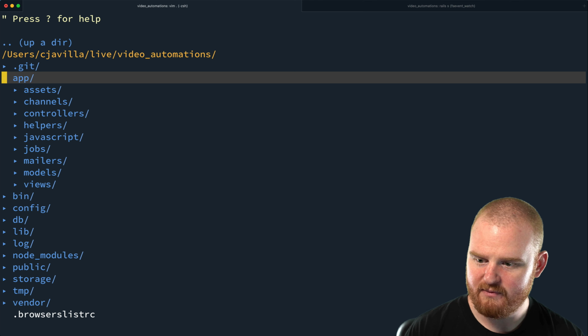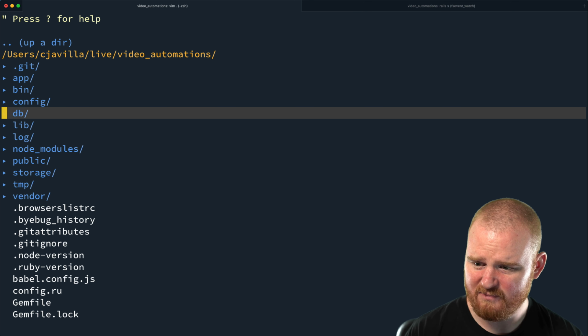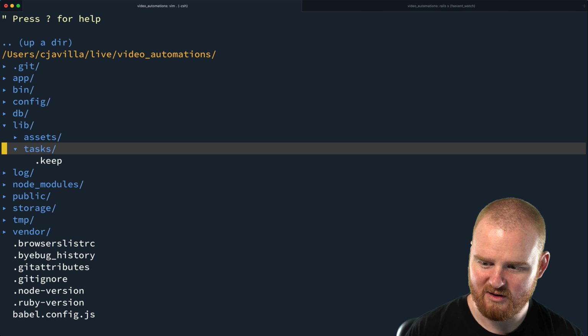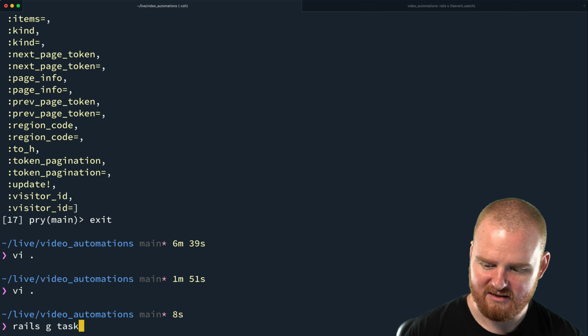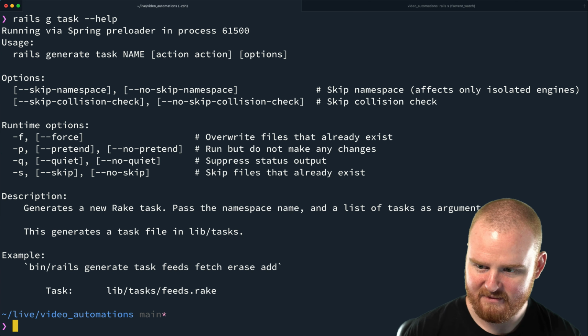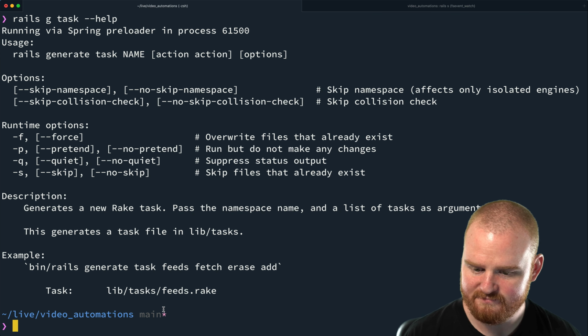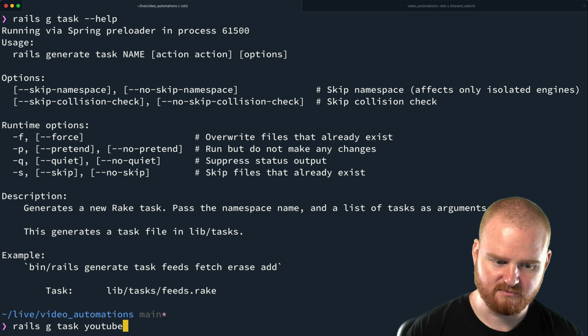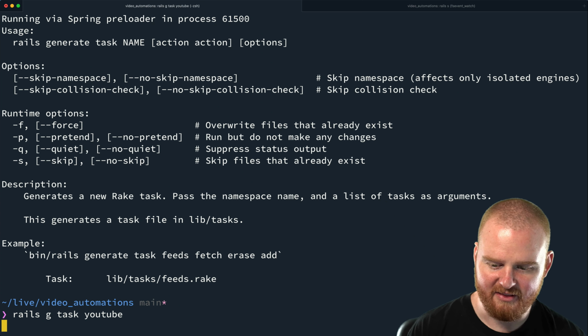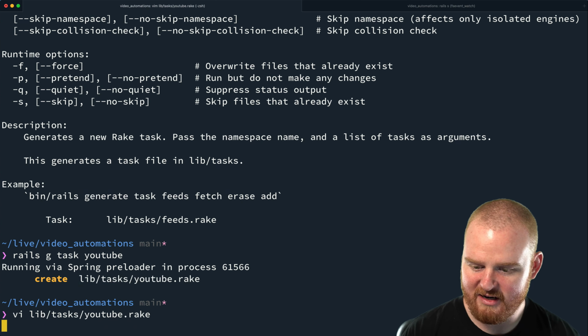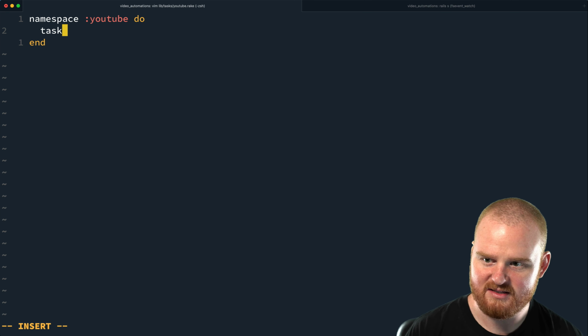So app, oh gosh, where does it go? Config, no, lib, yeah, lib tasks. So we can say Rails G task, let's see, dash help. Okay, so Rails generate task feeds fetch erase add. So Rails G task YouTube. Let's see. I think it's going to generate. Okay, cool. So then it's generating a YouTube rake task.